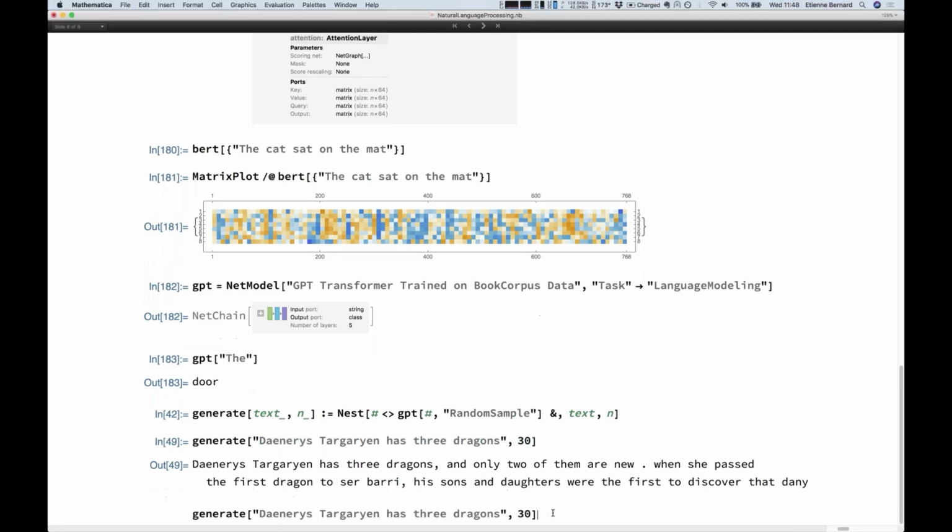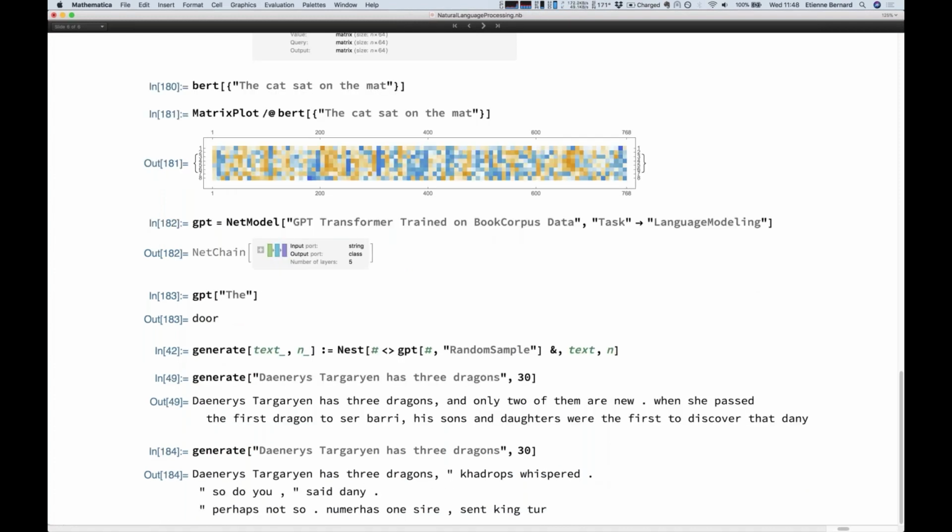Daenerys Targaryen has 3 dragons, then it will complete it. And only 2 of them are new. When she passed the first dragon to Sir Barry, his sons and daughter were the first to discover that Dany, and that's over. And if I do it again, because I'm sampling, it should be a different thing. So let's see, I'm curious what it does. So anyway, you can play with it. Whispered, so do you, said Dany, perhaps not numerous and Saya. Okay. Not that good as the first one.